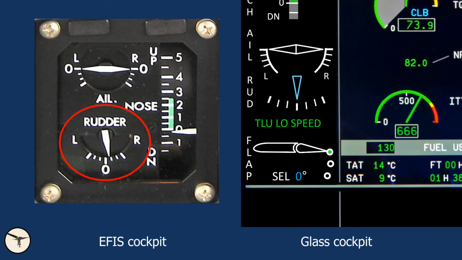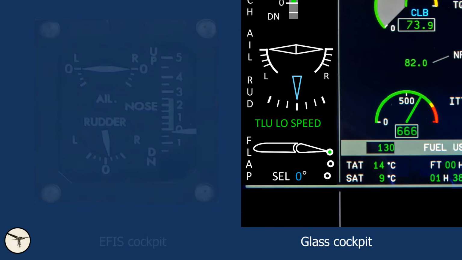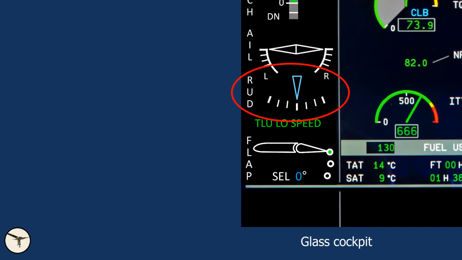On variants with AFIS cockpit, the rudder trim is operated manually. On variants with glass cockpit, the rudder trim can be operated manually when the yaw damper is off. The trim indicator is then blue. When the yaw damper is on, the rudder trim is automatic and the trim indicator is green. Manual operation of the trim is then inhibited.